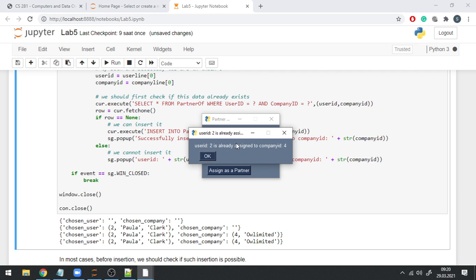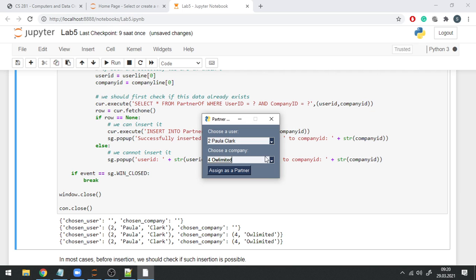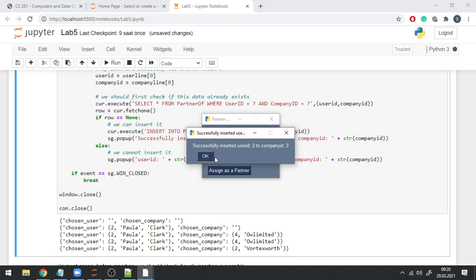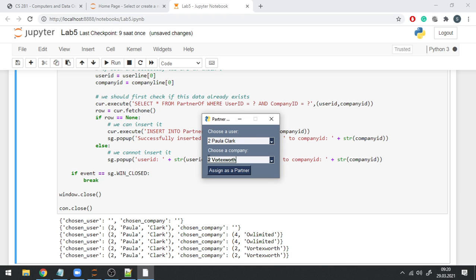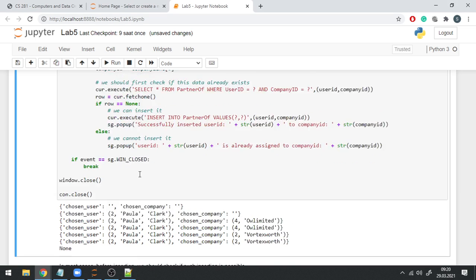So this is already assigned, so I cannot assign it again. So maybe to some other company we can insert it, but if we try to insert it again, then it's not going to insert it again.